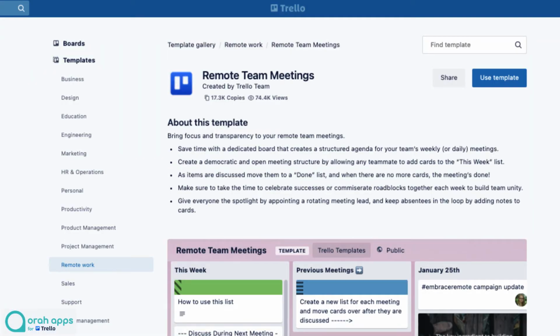Okay, so to do this, I'm going to show you a really cool Trello template that Trello themselves actually put together, and it's completely free to access. So I'll show you how to use it, and I'll leave a link to that in the description below as well.